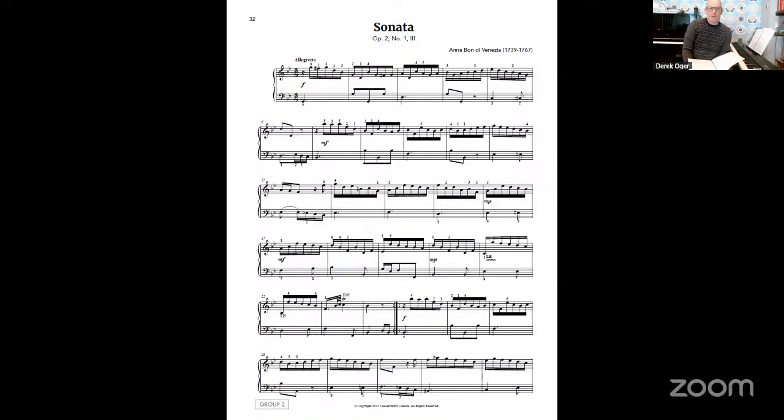Okay, a piece by Anna Bon de Venezia. This is one of her sonatas. Anna Bon we put firmly in the classical music category in Group 2. But you'll notice this piece actually comes from a set of sonatas that she wrote specifically for harpsichord. I believe it's all of her Opus 2 written for harpsichord.